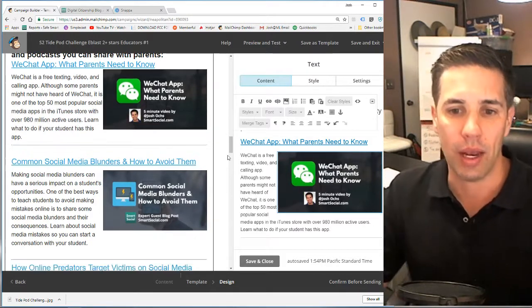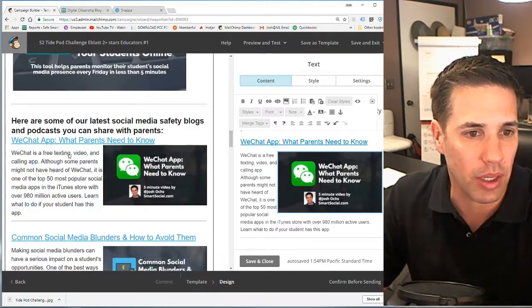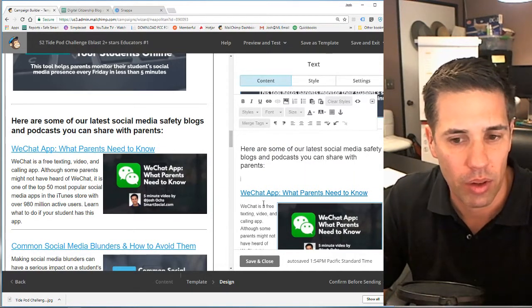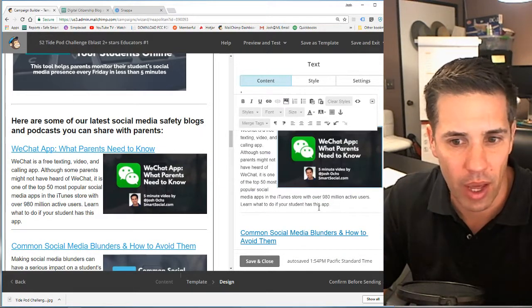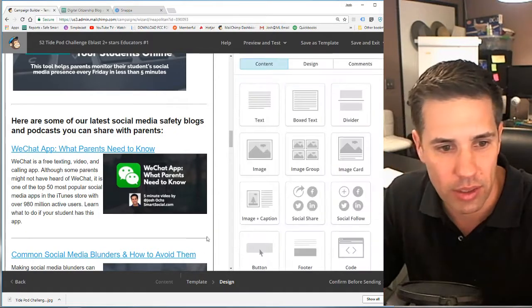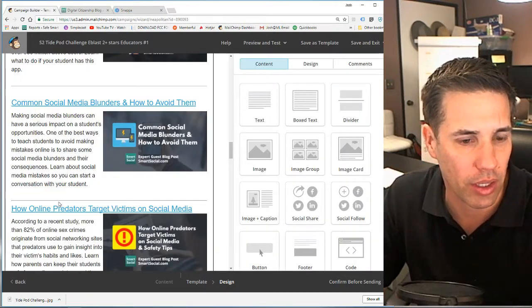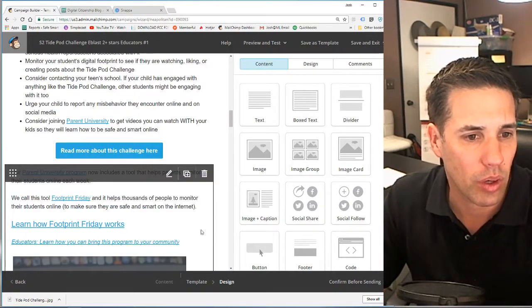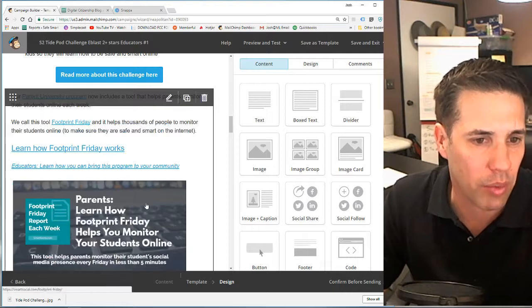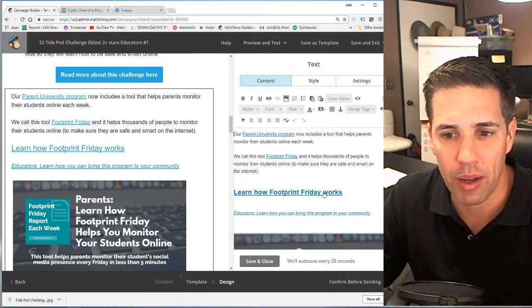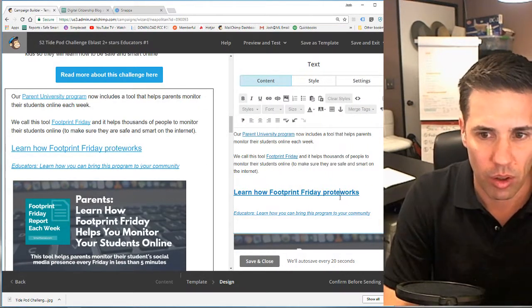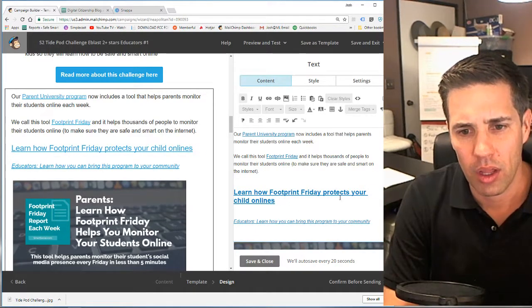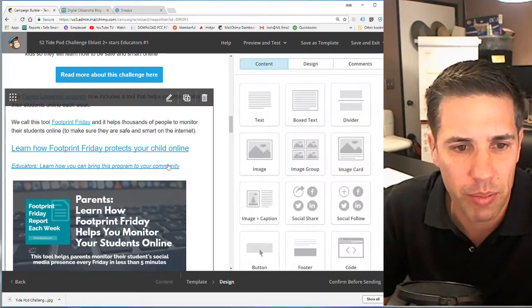And I'm going to delete that because I don't need people to see that stuff. So there you go. And WeChat is that. And then I look over here on the left, I click save and close. And if it looks pretty good here, pretty cool. Okay, so learn how Footprint Friday works. Learn how Footprint Friday protects your child online. Great. Awesome. Educators are going to be... Okay, perfect. So there we go.